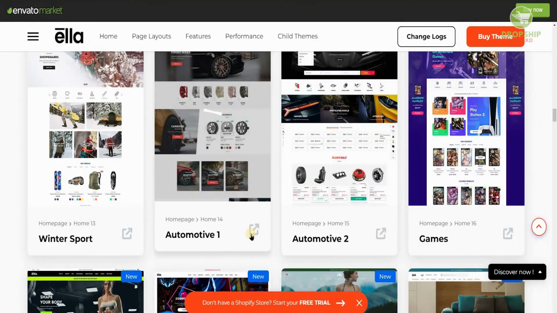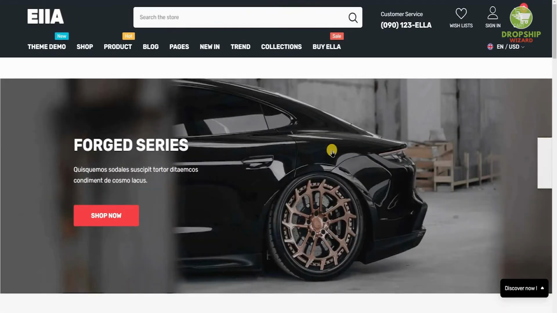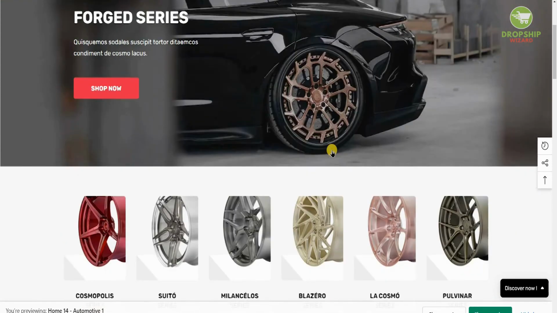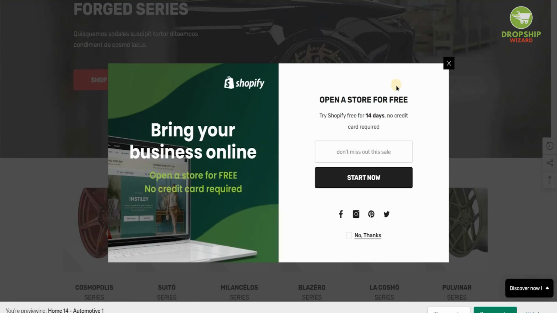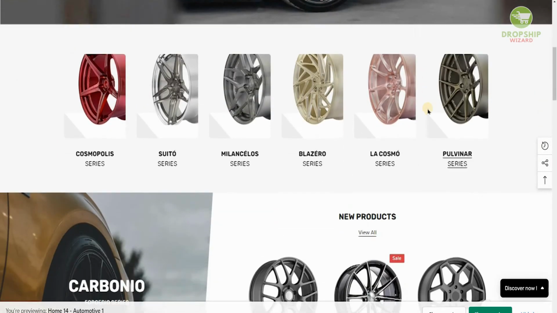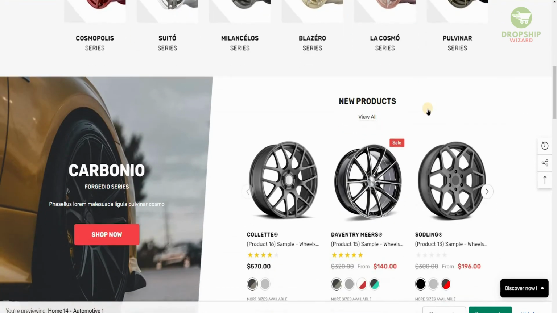Once you click on this, you'll be able to see how this particular theme is going to look like on your Shopify account. So this is how your Shopify account is going to look like once you get this theme. Now, this is the reason why this has become the main element over here, because the amount of combinations that you can create are endless.